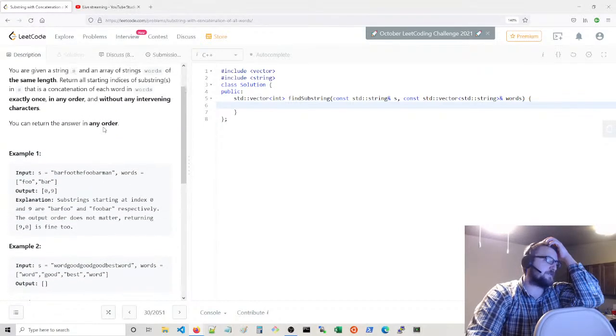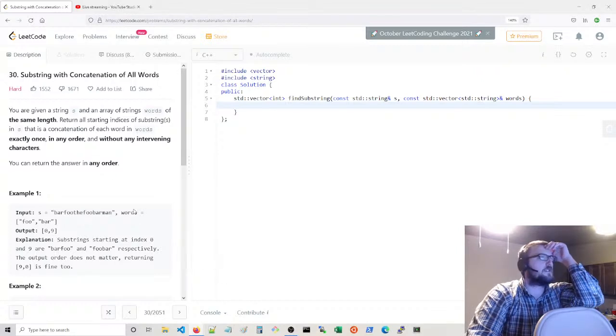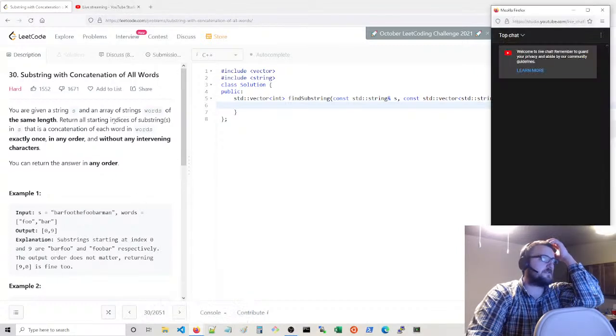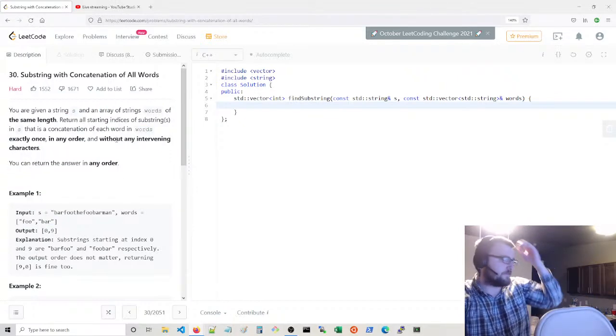This is a kind of substring search, but a special kind of substring search. I don't really know what to do with this problem exactly. But I'm going to use the bathroom and then come back.